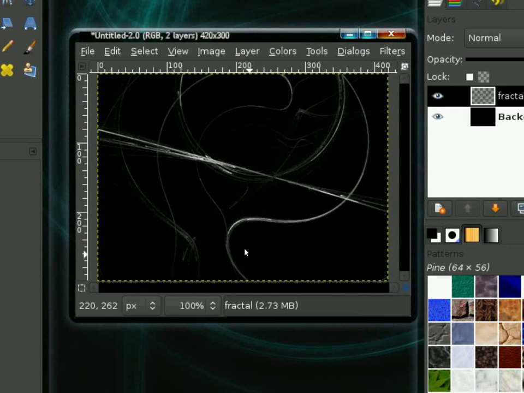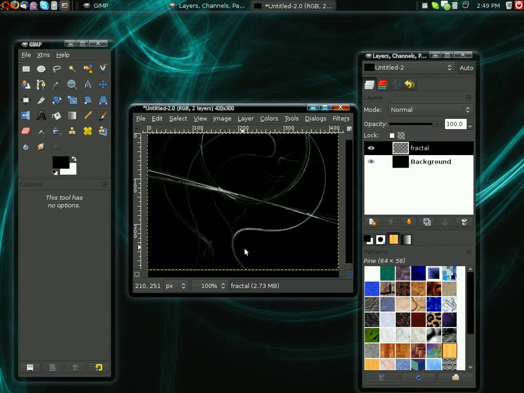Now I'm going to zoom out better so it's easier to work. Now, when I started out, I had a new image with the background set to black and a new layer. That's what I made this fractal on.